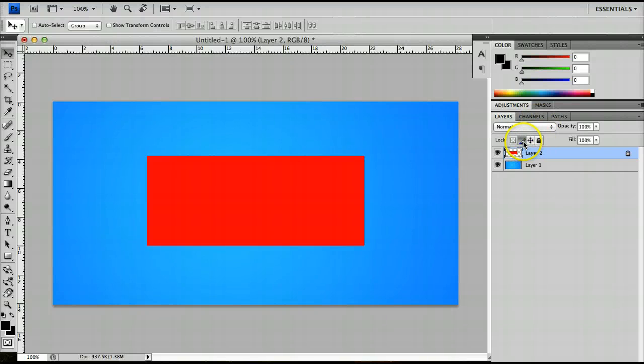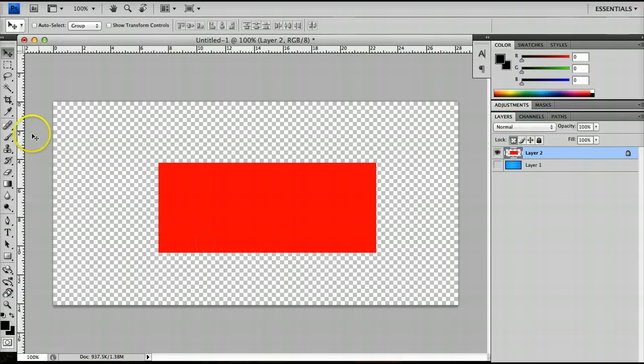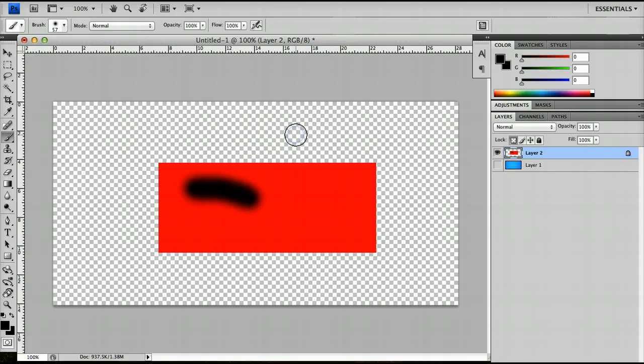And finally, you'll notice that the fourth one here is lock transparent pixels. Now, this is a really useful option if you have an image that you're completely happy with its transparency. So you'll notice, for example, that this red square has transparency all around it. And because we've locked the transparency, we can still move the layer. And we can still paint on the layer, but we can't actually paint on the transparent area.